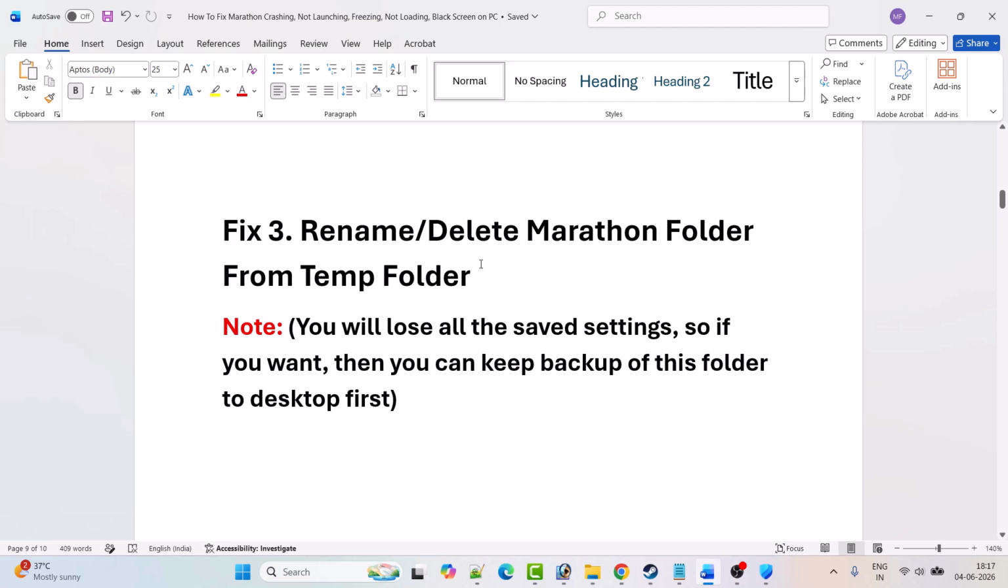Fix 3 is to rename or delete the Marathon folder from the temp folder. Now please take note, you will lose all these saved settings. So if you want, you can keep a backup of this folder on the desktop first. So here is how to do it.